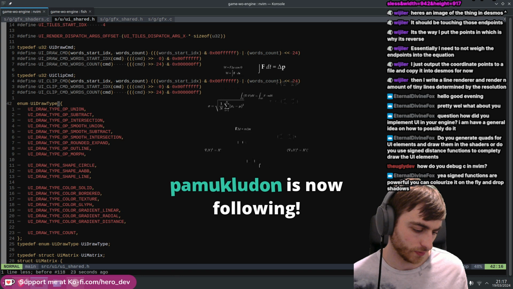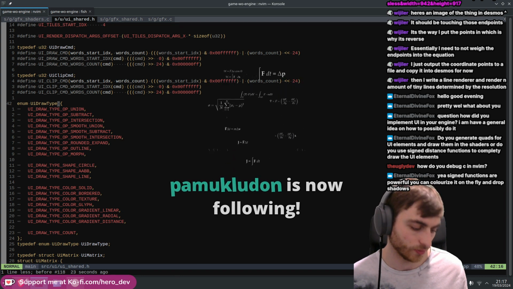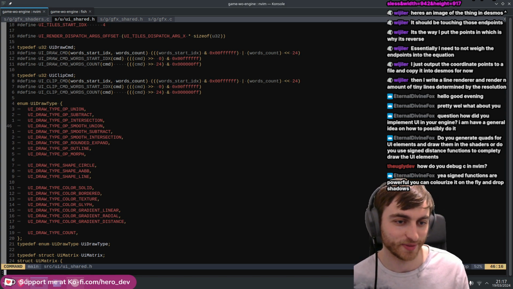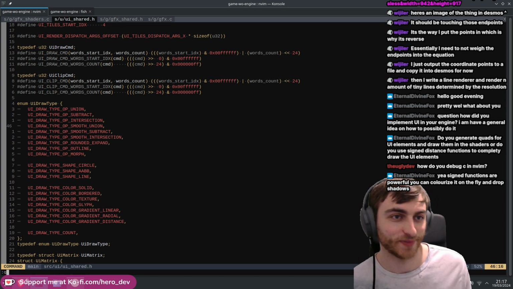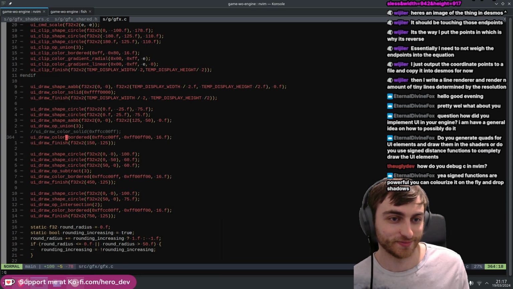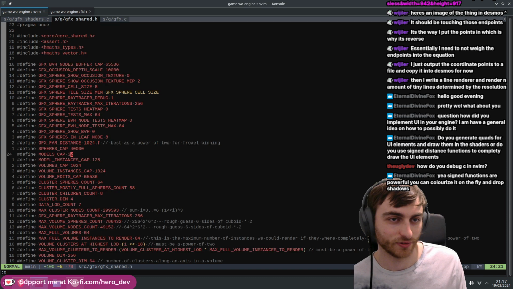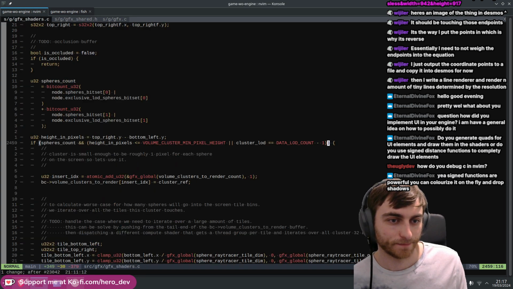Sometimes it feels a bit powerful. You can colorize it on the fly, drop shadows, exactly, yeah. They're really cool. So I wanted to see what it's like if I made something super over the top, a kind of virtual machine type thing in the shader. But yeah, it's cool.